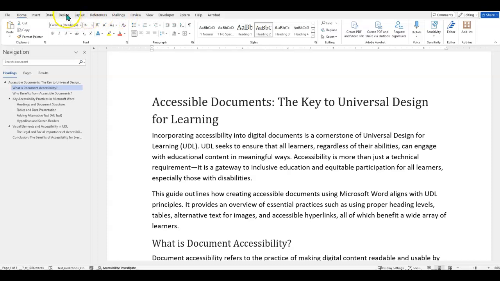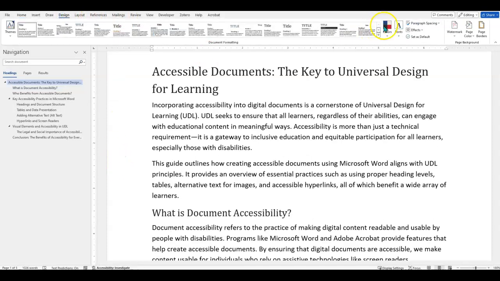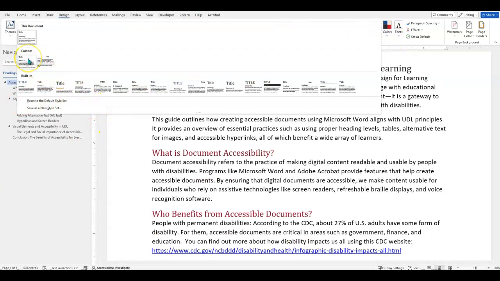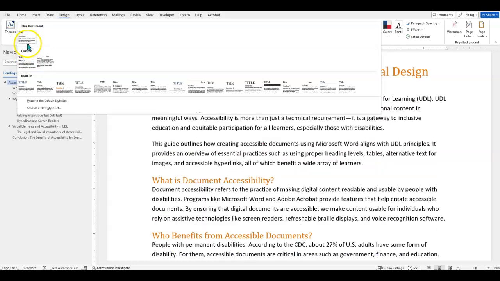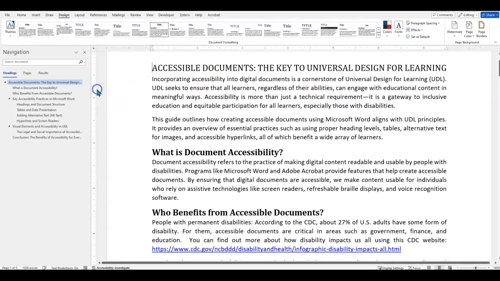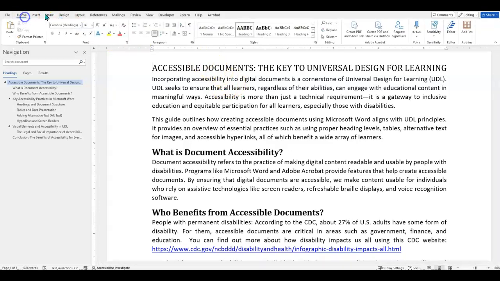So in order to do that, you could go to Design. And within Design, you can choose from a variety of different style sets, and you can even make a custom style set if there is something that you tend to like that you use regularly. So for example, right now I'm going to use the black and white classic style set. So we can see when we go back that the headings are still headings and the style set's changed.